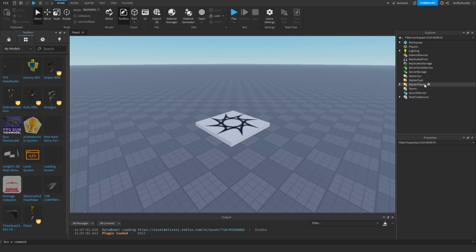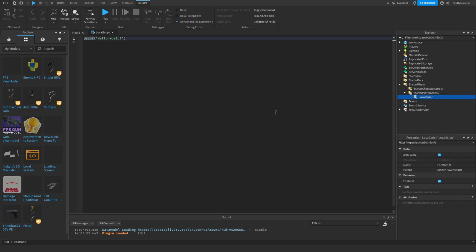I'm actually going to create a script in starter player scripts that just makes the game first person. So let me do that real quick and then I'll show you the code. This script just sets the player's camera mode to be one, which is first person.